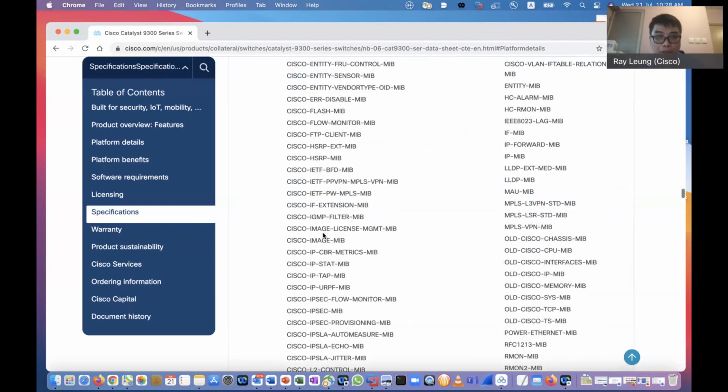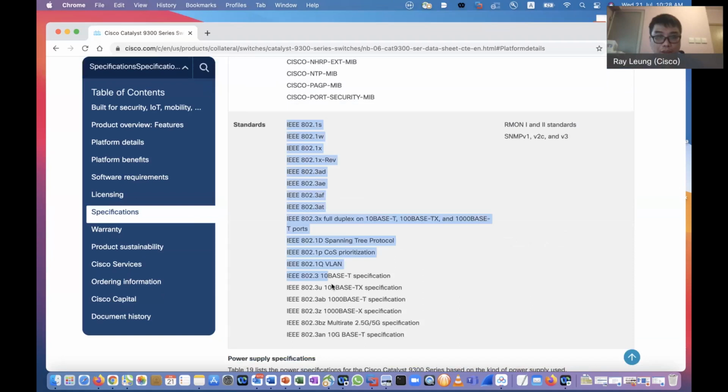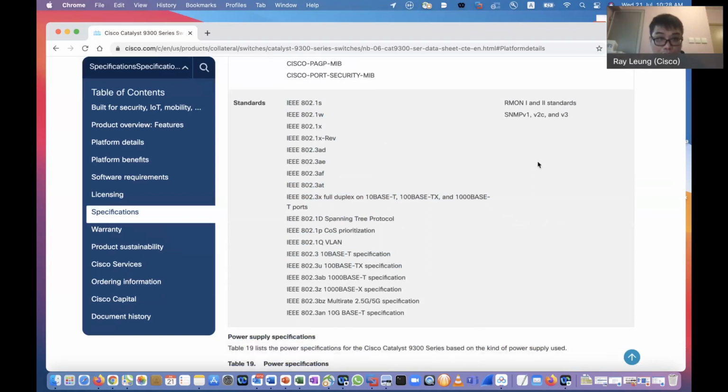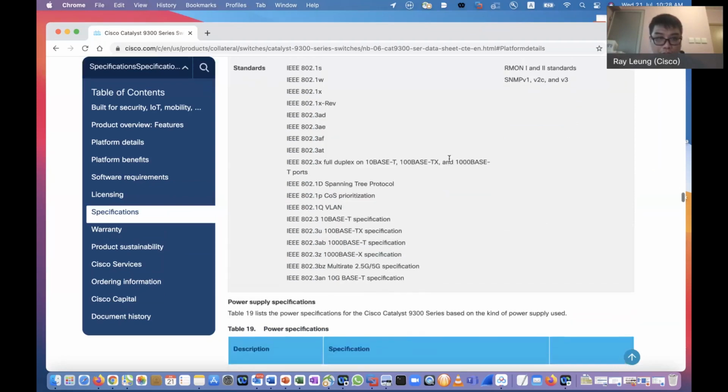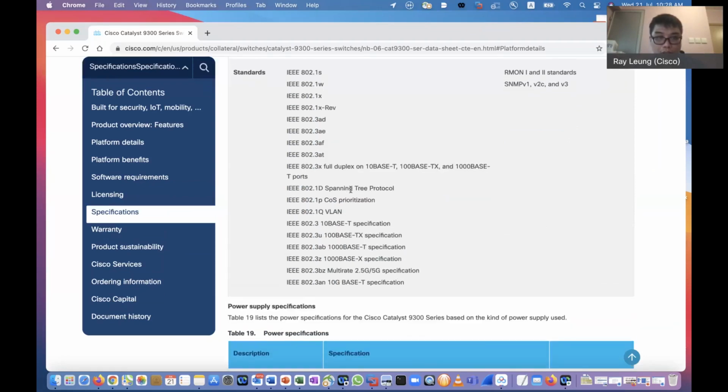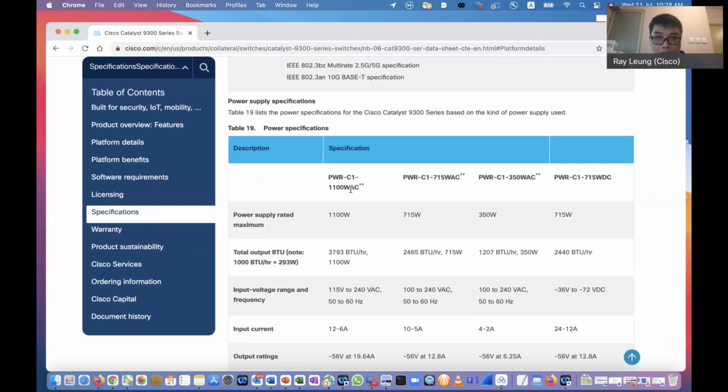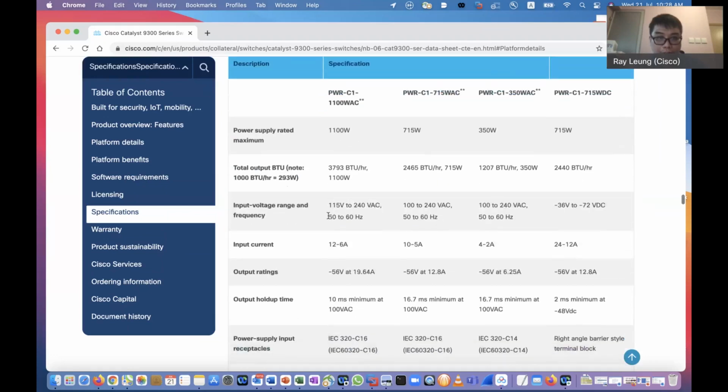I think this one is the supported protocols. On the standard side is AF with PoE. This is PoE Plus, and then the BT is PoE BT. And also it supports SNMP. You can check the protocols on it. And then this is the power supply, showing how many BTU is used to calculate the backup battery.